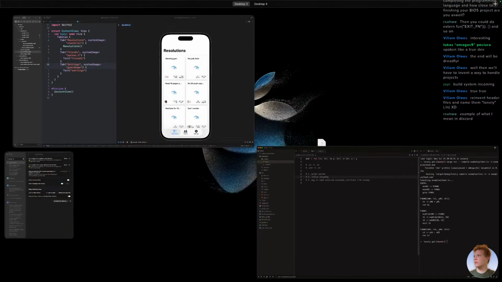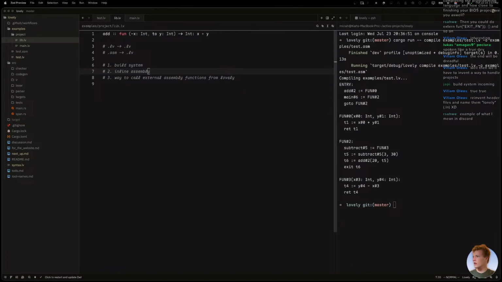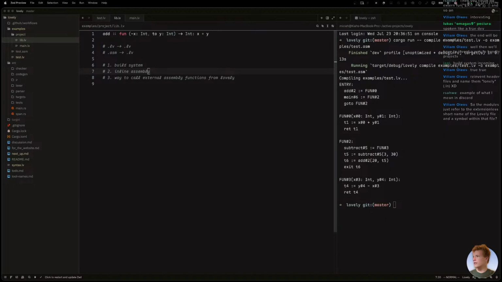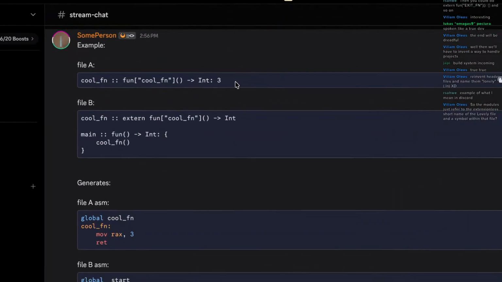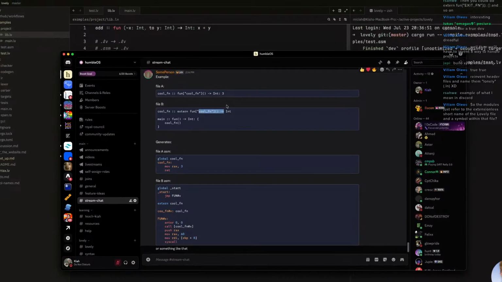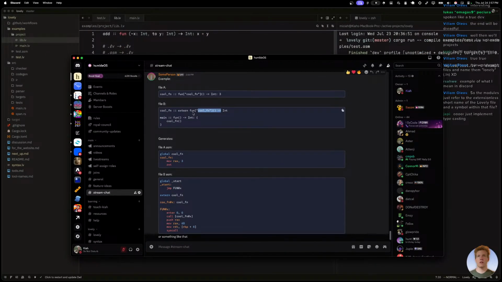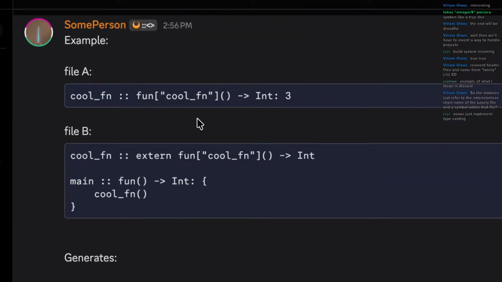Example of what you mean in Discord. Oh, there's all sorts of action in here. File A. File B. Here, let me pull this into the stream. Okay. File A, cool function. And it's not mangled, so it turns into that. Cool function, extern fun. Yes.